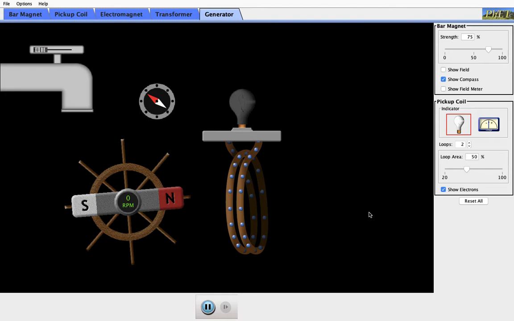So the whole idea with creating cleaner forms of energy is: what is the most efficient way to spin a magnet through a coil of wire, or vice versa, you can spin the coil through a magnetic field? What is the most efficient, cleanest way to do that? And so here's an example of that.